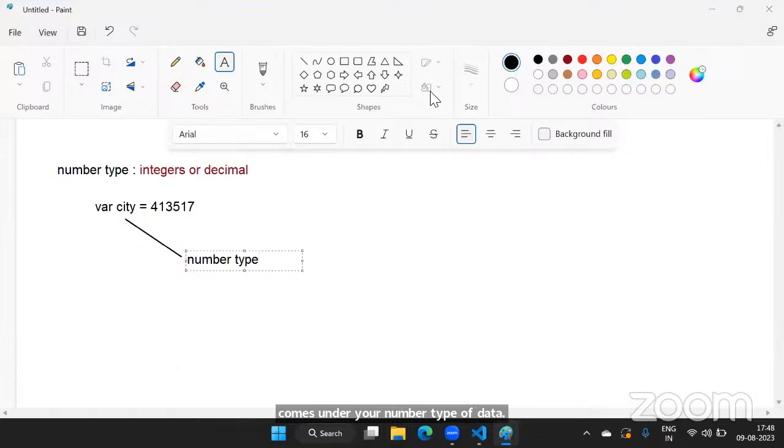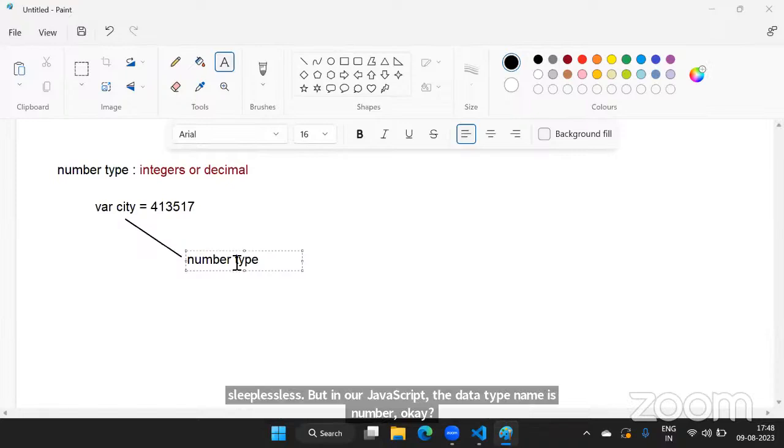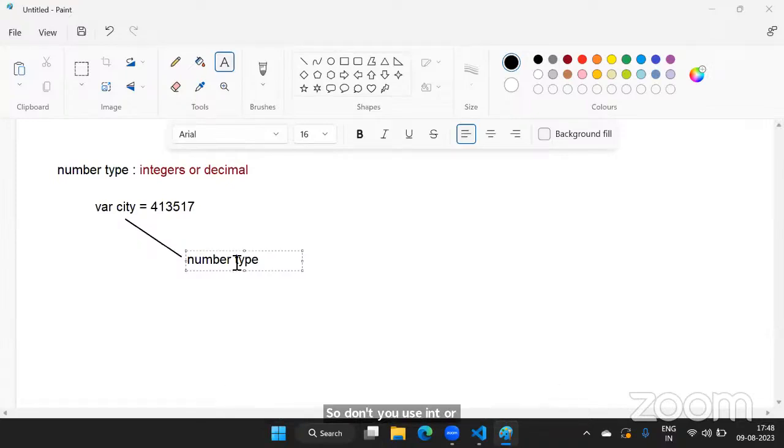So in JavaScript, we don't have something like int or float. Int or float are data types which you will find in other programming languages, maybe C Sharp, Java, or C++. But in JavaScript, the data type name is number. So don't use int or float. Int or float doesn't work in JavaScript. The JavaScript data type is number.